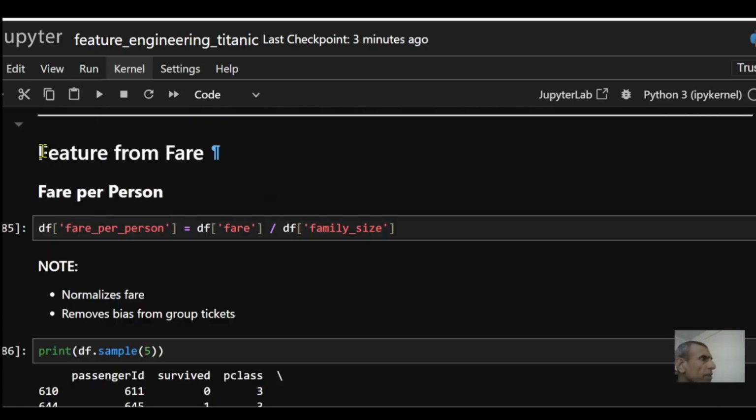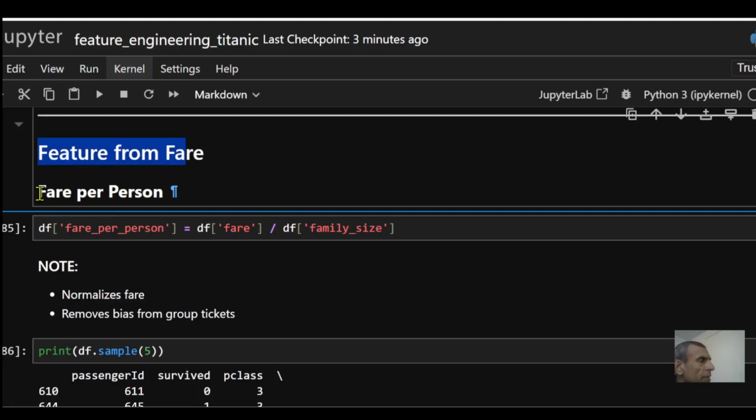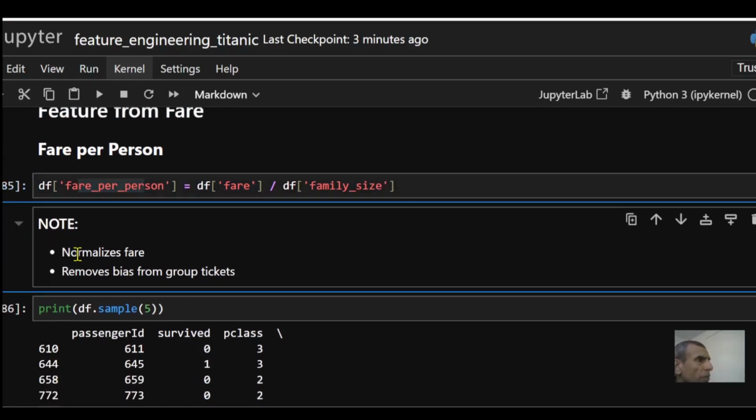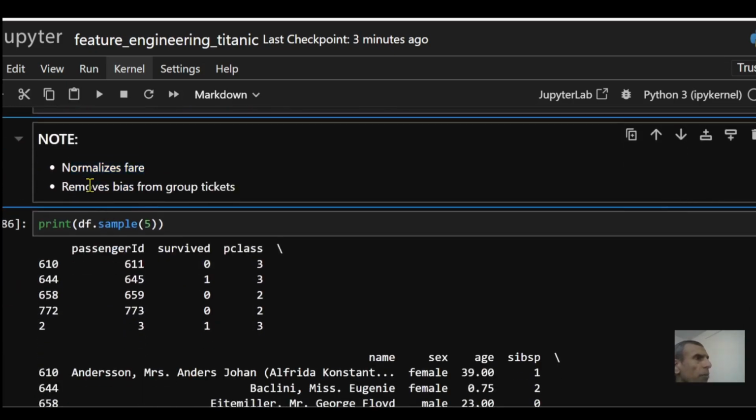And now let's derive another feature from fare. In this case, I want to derive another column called fare per person. So I have a column called fare. I'm dividing by the family size. That's going to give me the fare per person. So this will normalize your fare, and this also helps you remove bias from the group tickets.